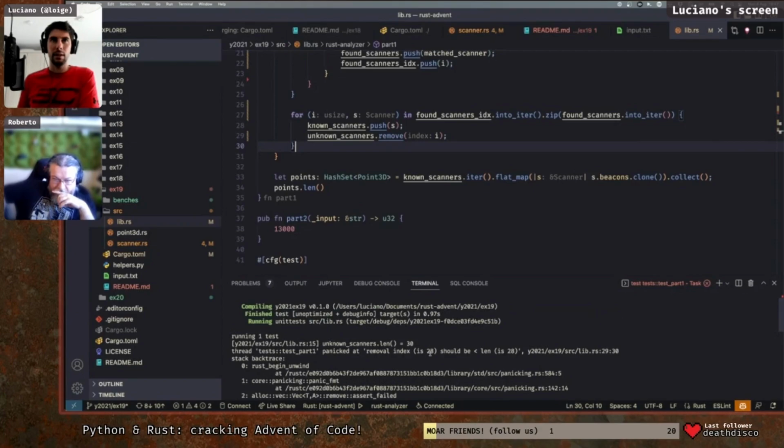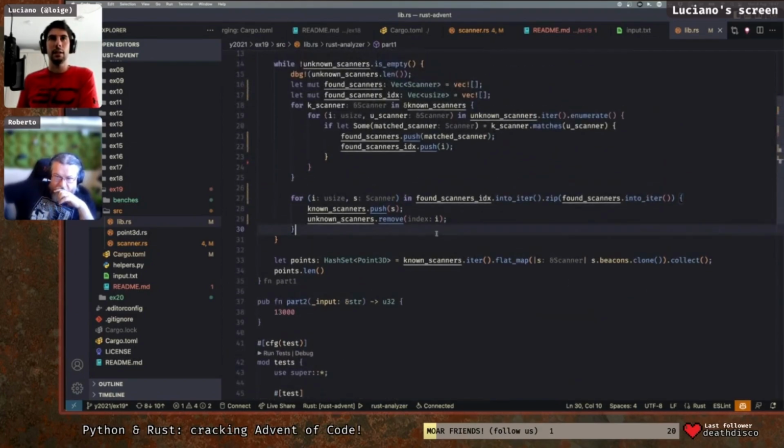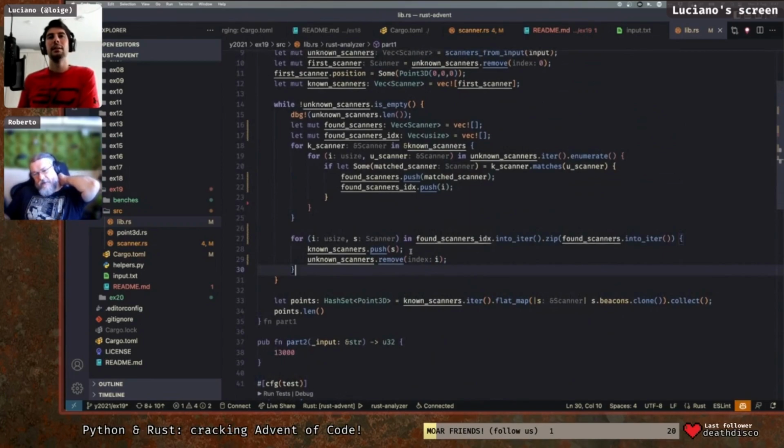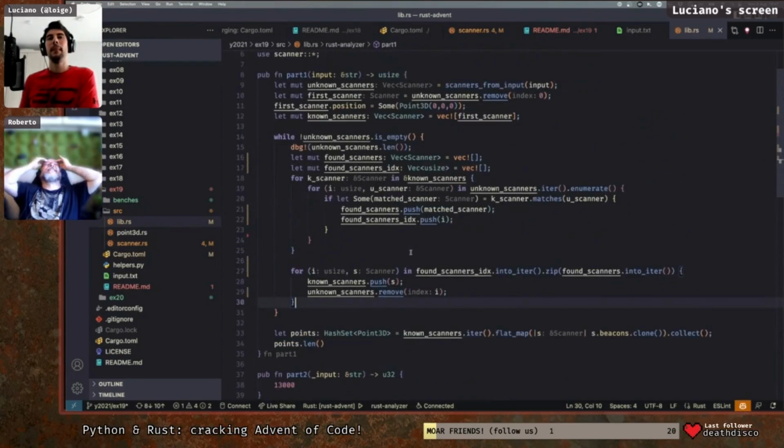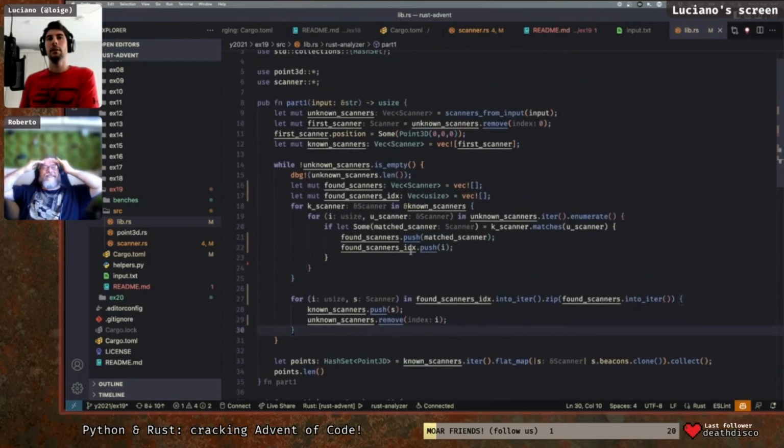Removal of index 28. Oh, yeah, of course, because every time we remove an index, all the other indices shift. So we have to remove from the highest to the lowest. So we have to sort the found indexes, and we need to sort all of them together, in the same consistent way. We can add a tuple of index and scanner and then sort. So instead of having two vectors, can we have a vector of tuple of usize and scanner?